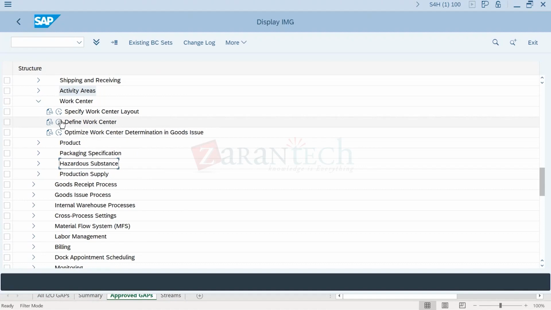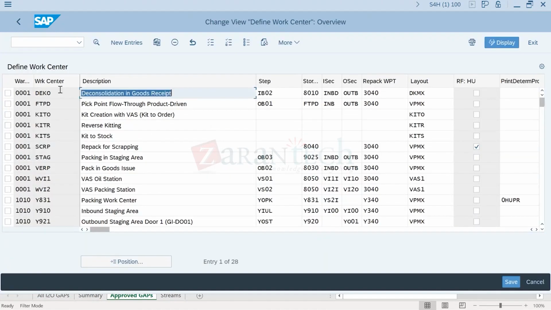Then you can have the work center here. We can see standard work centers here. You can see GOK to deconsolidation, to do the deconsolidation activity in the goods receipt. You can have this work center SAP has provided, or reverse kitting, repack, scrapping, packing into the staging area. So these are the different work centers to perform different activities.